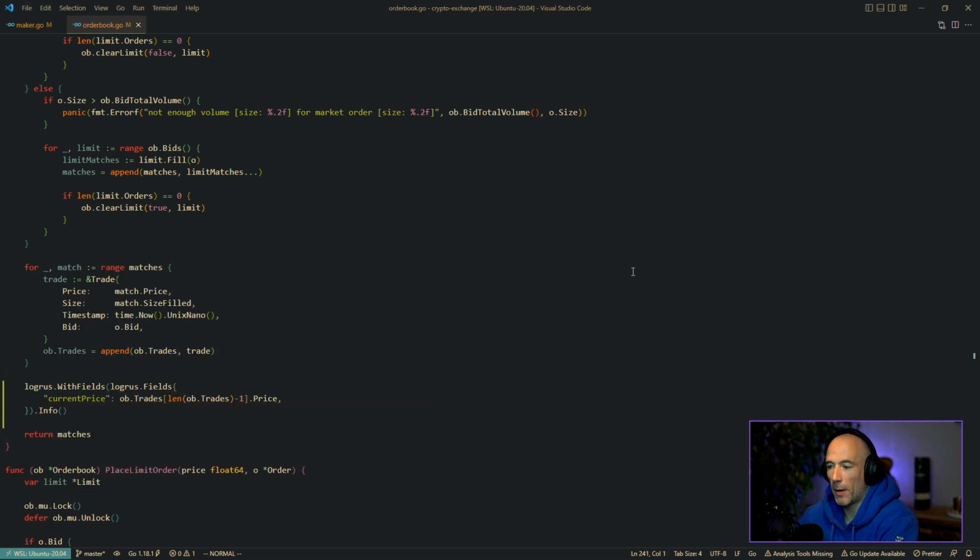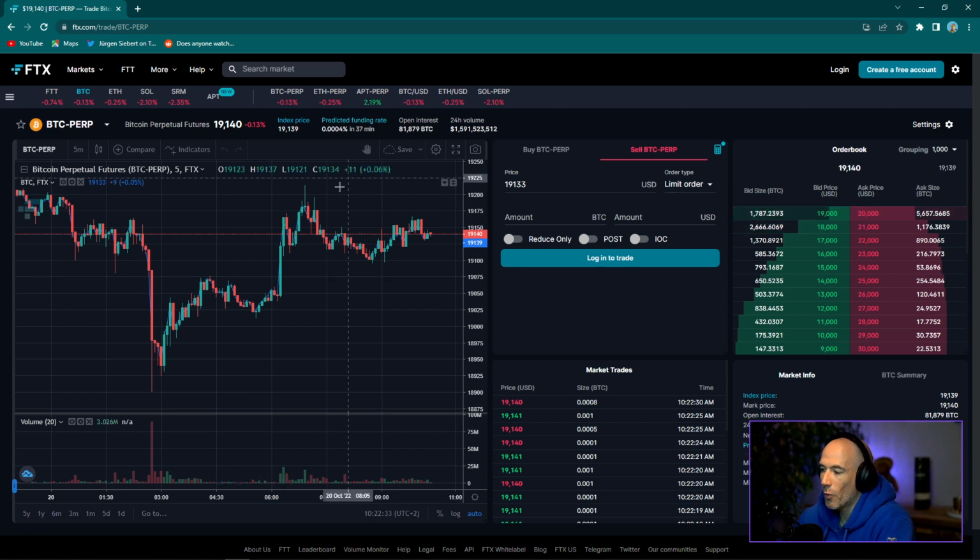So let me open up FTX. So this is the current price of Bitcoin, 19,140. How is this price actually being calculated? Well, it's very simple. The price of an asset is always the last filled market order.